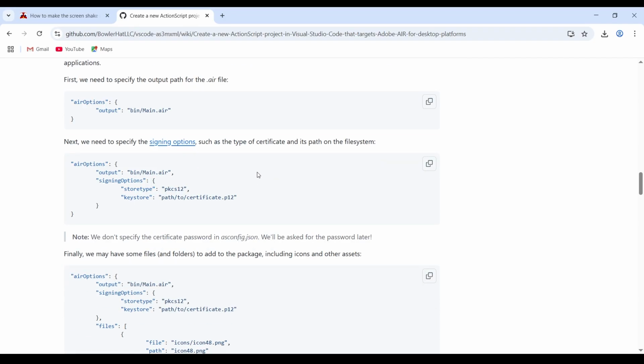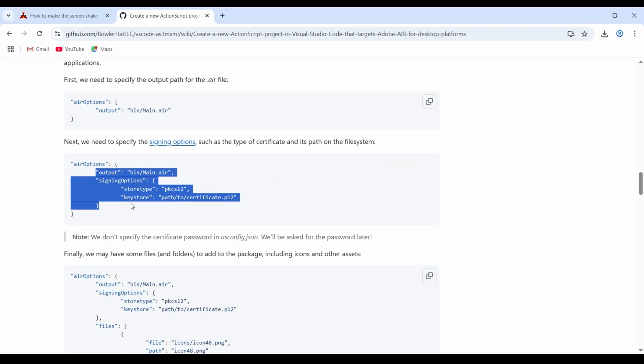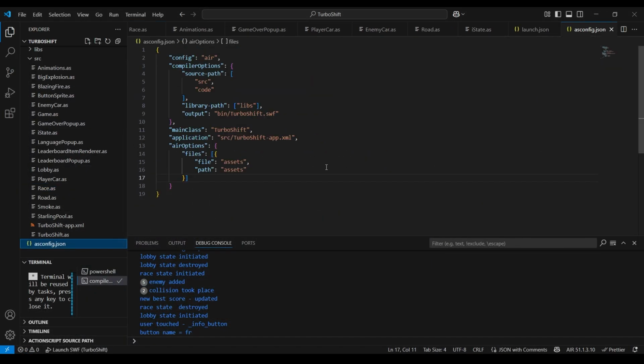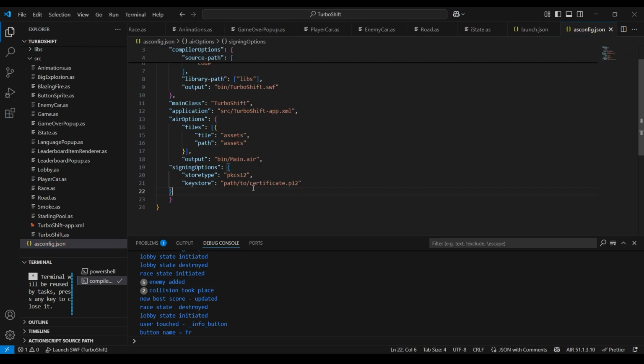Now, we need to specify the signing options in our ASConfig file. So, let's copy this portion and paste it inside the AIR Options section. First, let's rename our output file. Next, we need to specify the path to our certificate file.